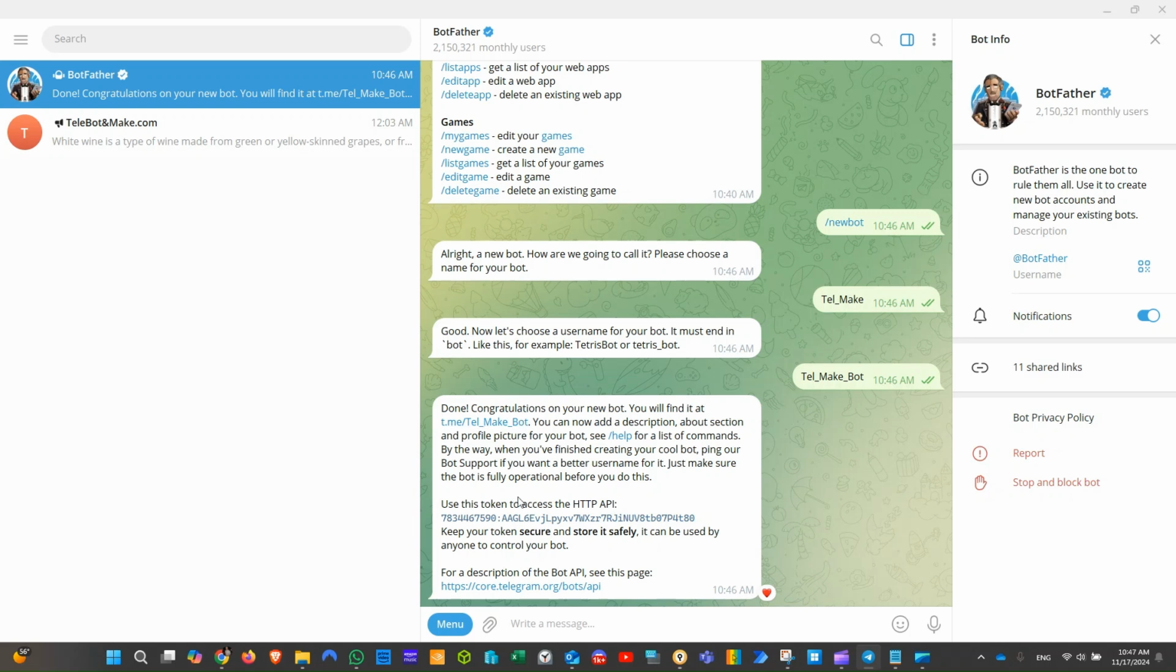And then it gives us what we need. We need this API token, so we're going to grab this information and put that with our API key that we got from OpenAI so that we can create our assistant.